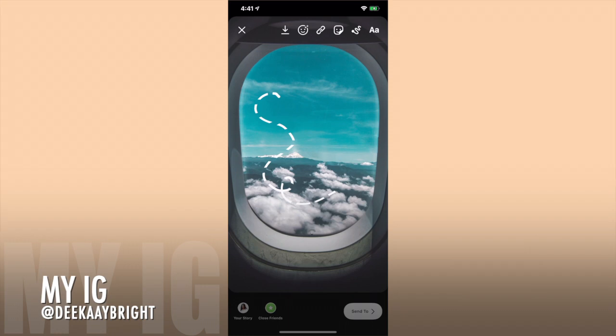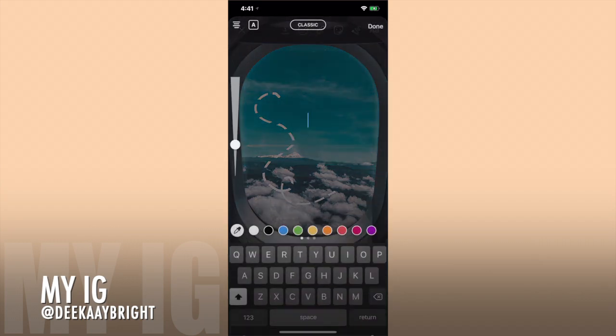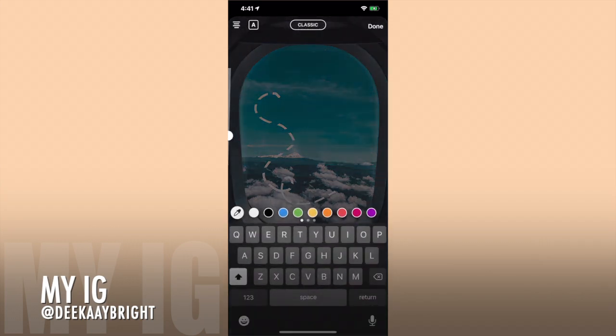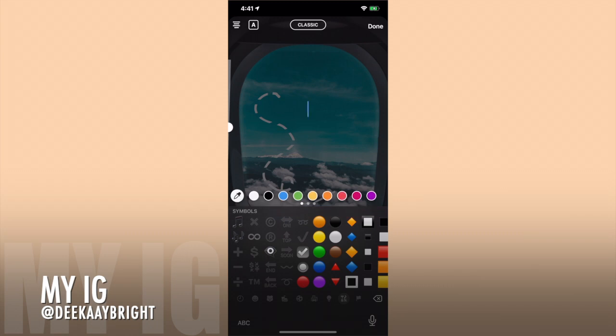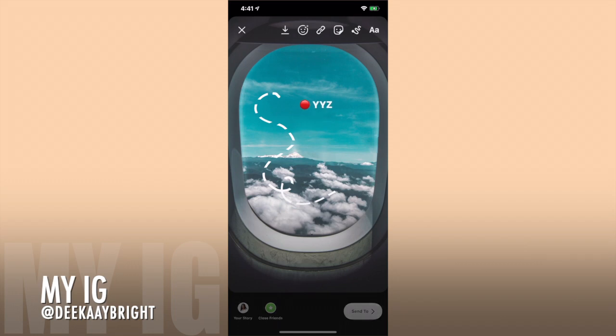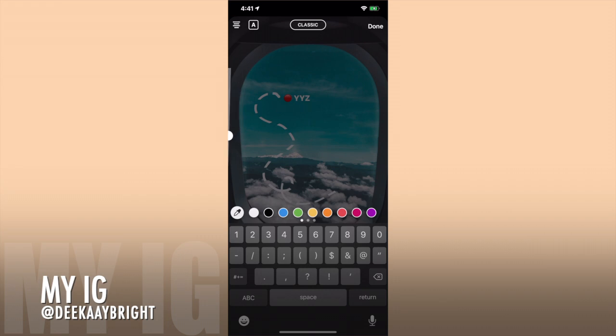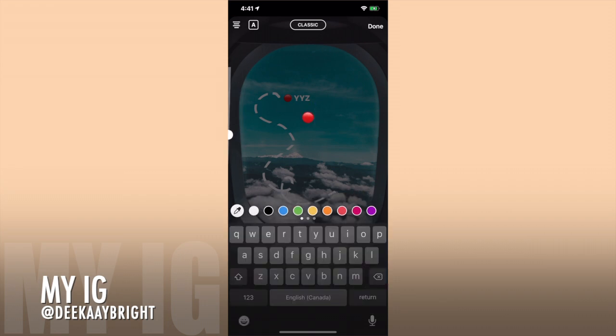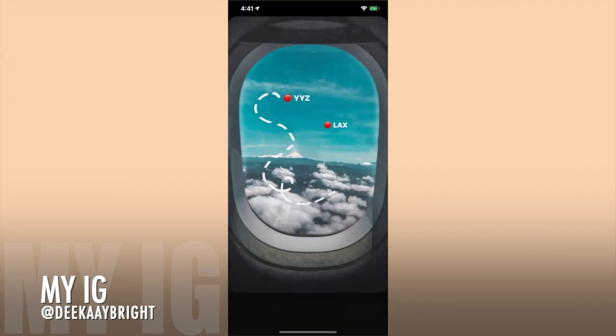So I am going to just use the classic font, and I'm going to use this emoji, like a red dot, and I'm from Toronto, so I'm going to write YYZ, which is our main airport, the Pearson Airport. And then I'm going to write where I'm going. For this one, I'm just going to write LAX because why not? I would love to be in Los Angeles right now, but I'm not. And I'm just going to apply it like that.